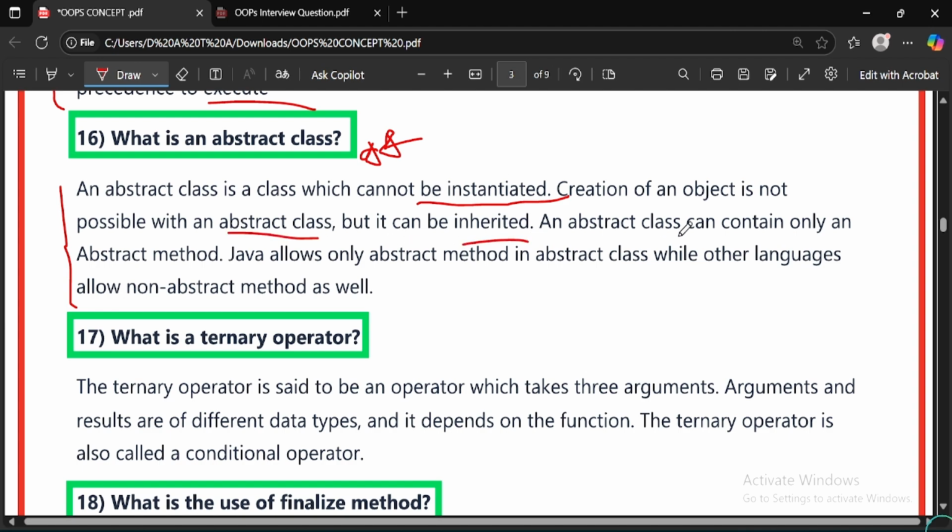An abstract class can contain only an abstract method. This is an important term. Java allows only abstract method in abstract class, while other languages allow non-abstract method as well. So abstract is a class keyword which cannot be instantiated. Creation of an object is not possible with an abstract class.